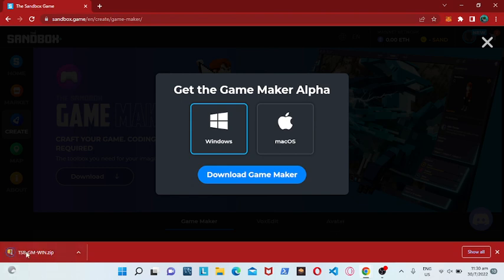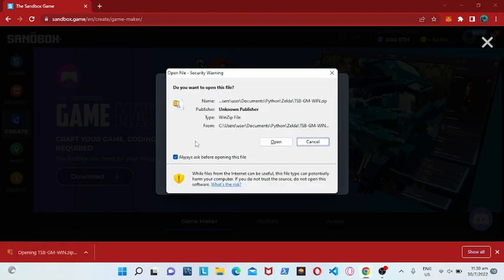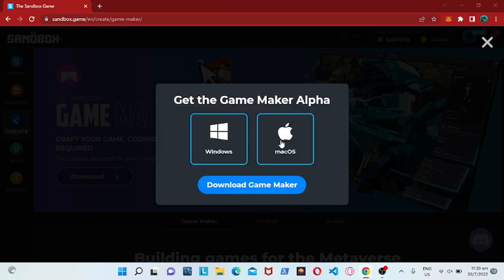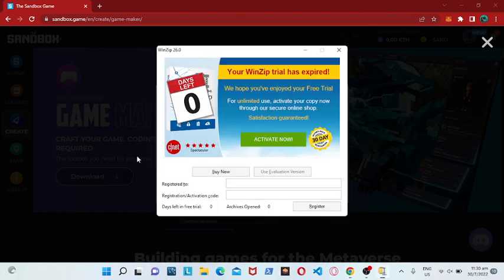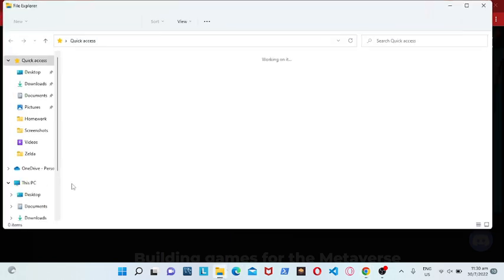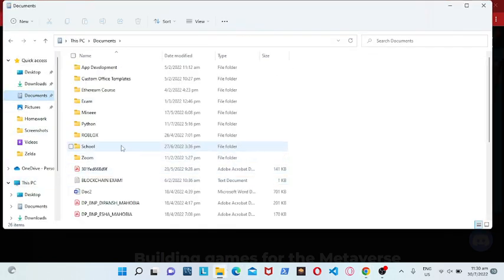After you have installed it, we can open it. Then it will show you a page like this asking, do you want to open this file? We'll just download it and press open, so we can cut it, and then we can go to the place you saved it.